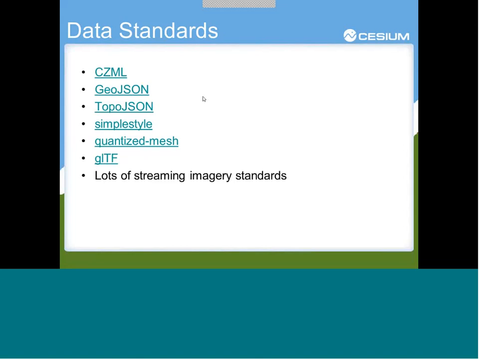All those things are possible once you get into there. So as I said, we try to use as many existing standards as possible. So here are some of the standards that we currently support. Our own CZML, GeoJSON, TopoJSON. Simple style, which for those of you who may not be familiar with, is a way to style GeoJSON data that Mapbox came up with that we implemented. And quantized mesh is that terrain format I was talking about. And then glTF is the 3D model format.